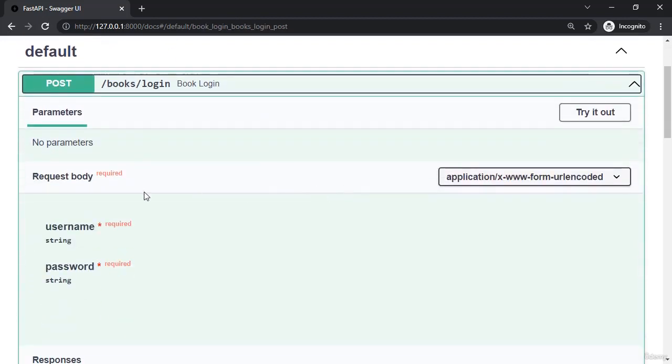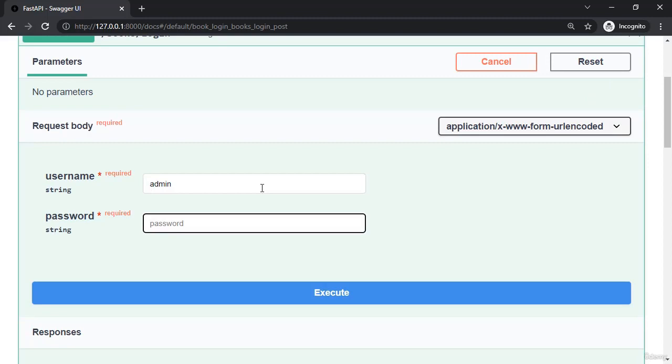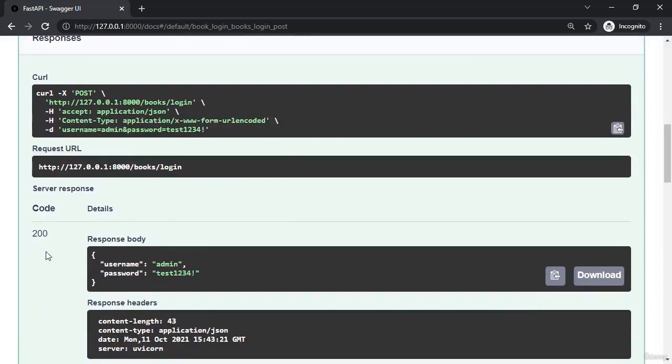If we click this, we can see that there's a request body with a username and password required. These are not path parameters, and these are also not query parameters. We can also see that we're going to be using the form URL encoded. If we try it out and we type in admin as the username and test1234! as the password, we can see that we get a successful response with the username equals admin and the password is test1234. This may not seem like much, but FastAPI is automatically decoding the username and password using the Form within our parameters and returning the values back to us.